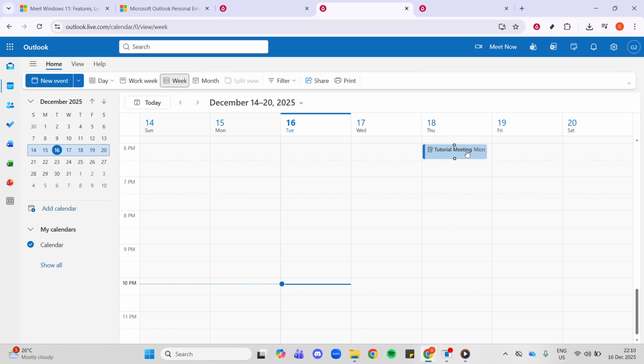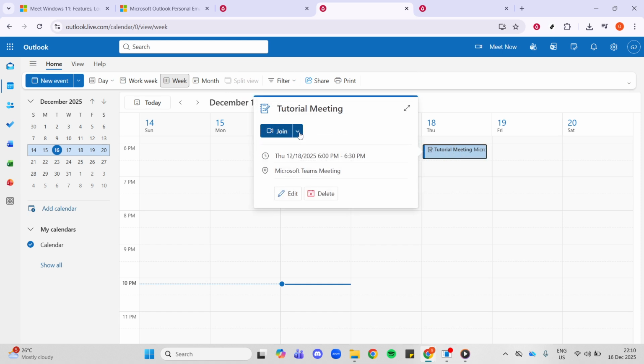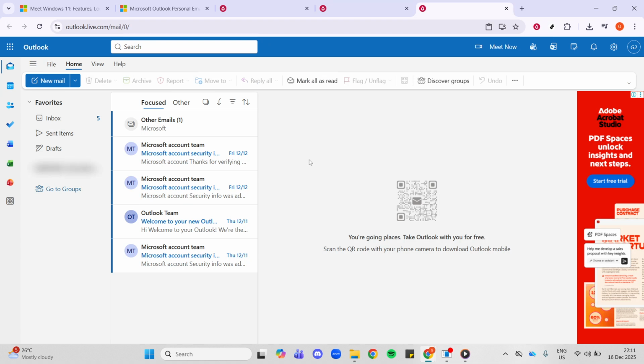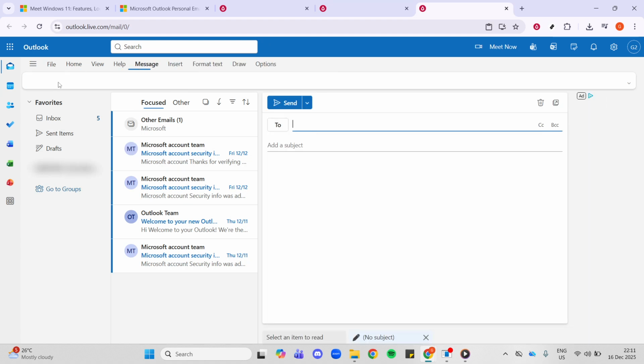You'll see your events laid out by day, week, or month. Find and click the event you want to share. This can be a meeting, a webinar, or any calendar entry you've already created. Opening the event brings up its details. Inside the event, look for a small downward arrow that expands more options. Click that, then choose Copy Join Link. This copies the event's join link to your clipboard.